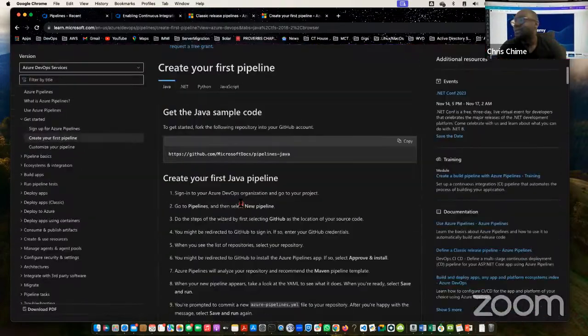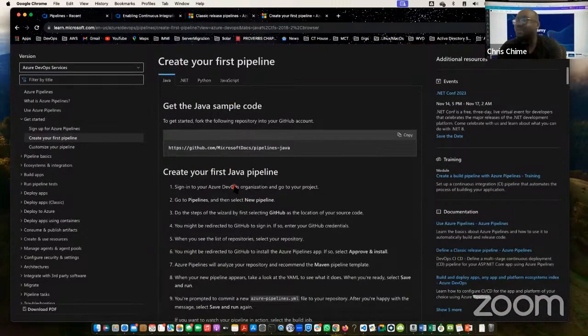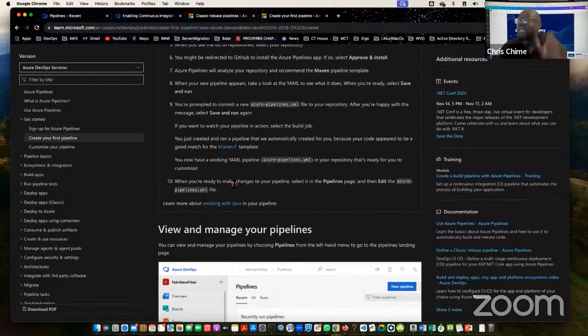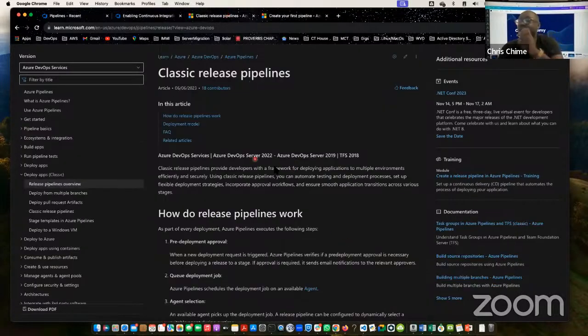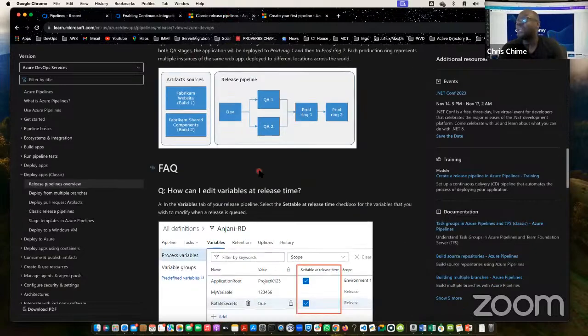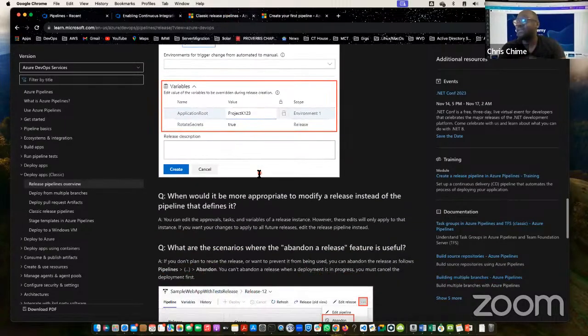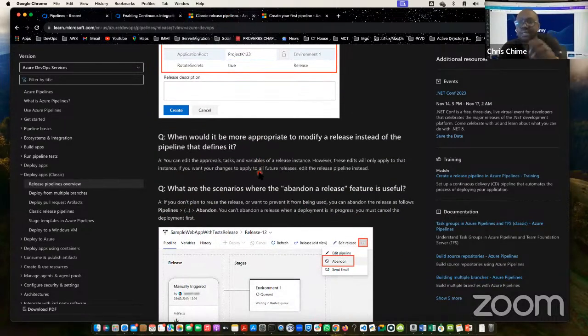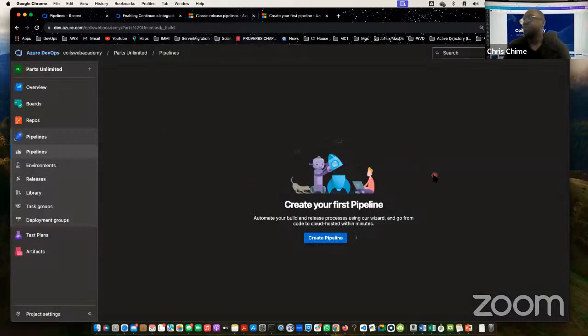So yeah, that's basically that. But we're going to look at the two pipelines. For now, since we are starting, I'm just going to use the classic pipelines so that we can create a continuous integration pipeline using the classic. All right. So the first thing I want to do is create a pipeline. So I'm going to create pipeline.